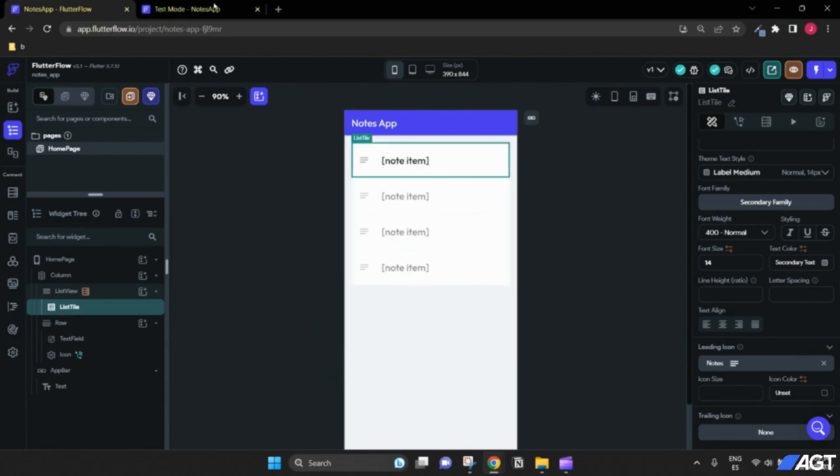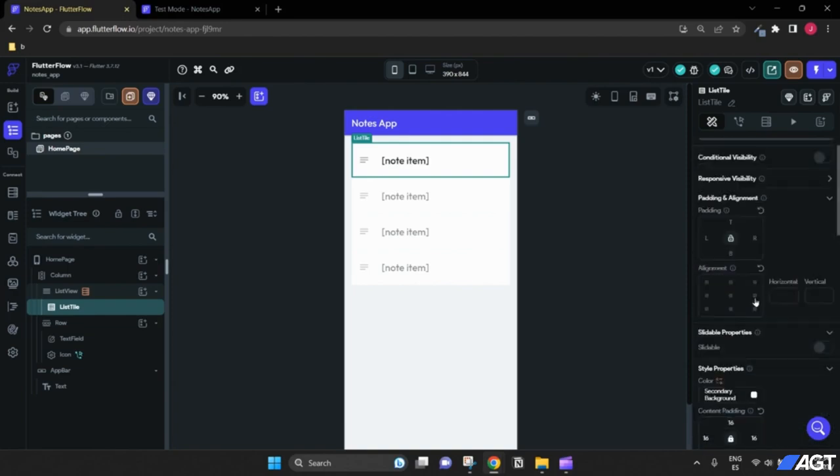Another thing that we can do is select the list style and go to the padding maybe. Yes, and set this bottom padding to 16, because if we don't do this, then they're going to be super next to each other. I mean, it depends on what you want. If you want to add some spacing, you can add some spacing. If you don't want to, that's completely up to you.